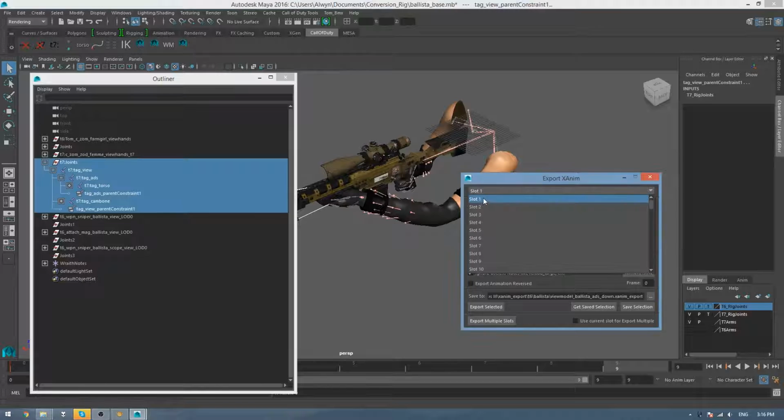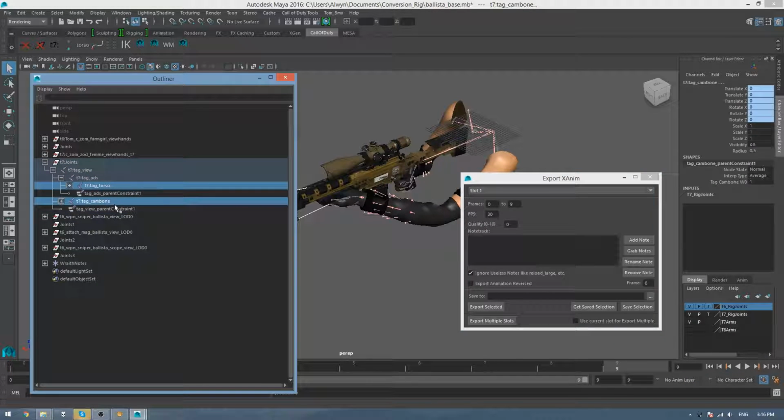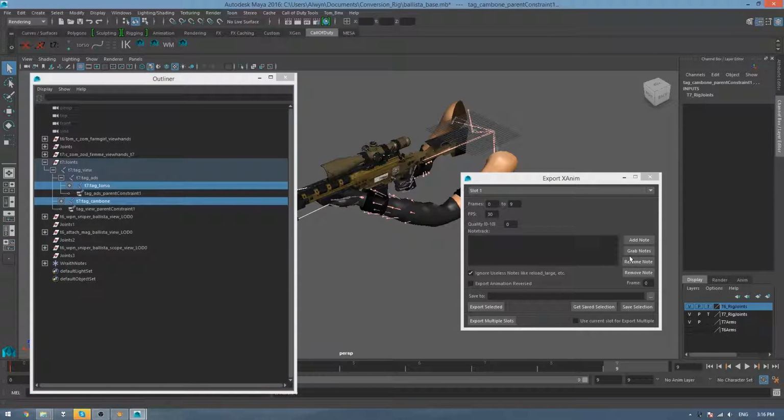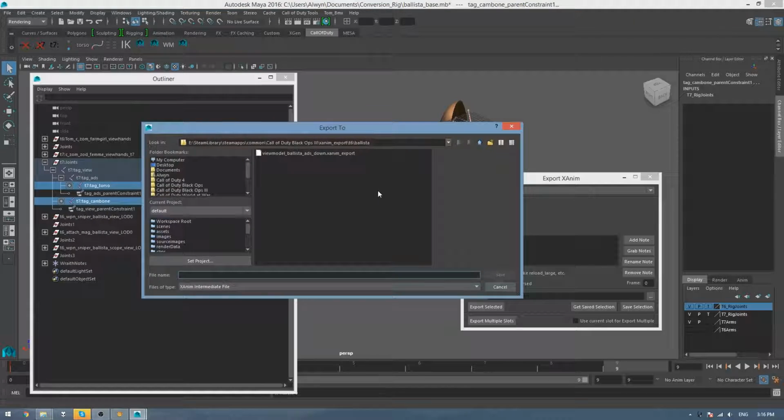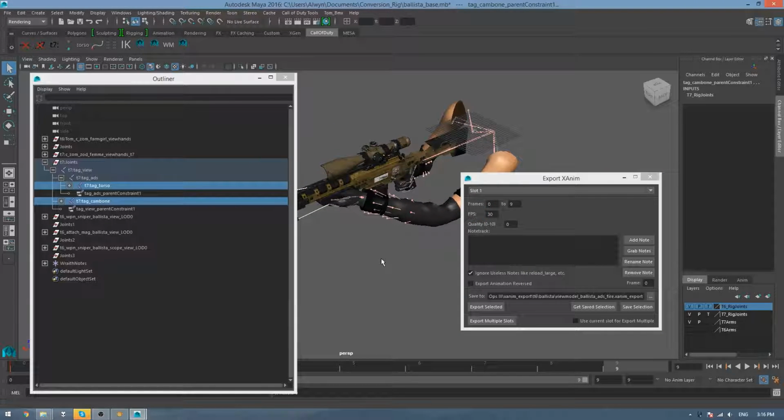And then here click on slot 1, and then change the frame range again to 0 to 9, and then look for tag torso and look for tag cam bone, and then go select hierarchy, and then click these 3 dots and choose what we're going to name it, ballista ADS fire, and then go export selected and click no.